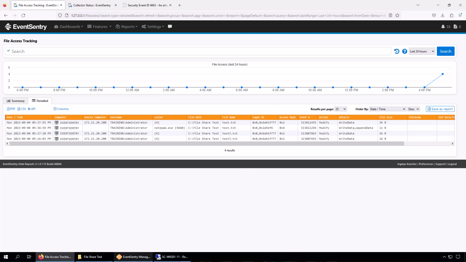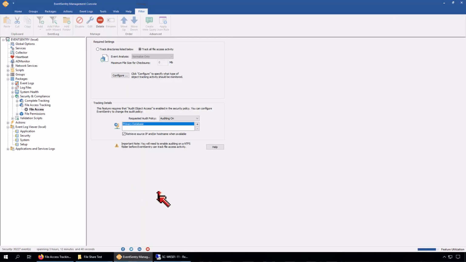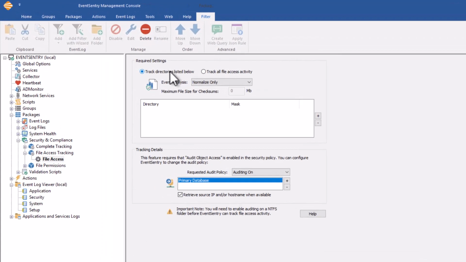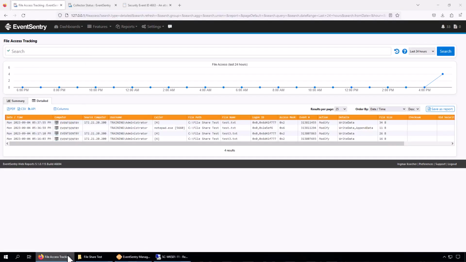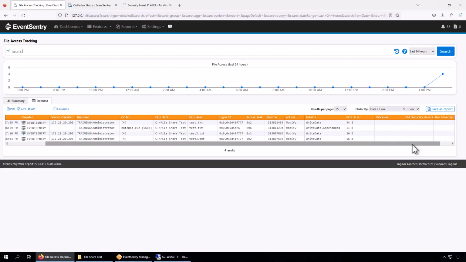Now, what does the other configuration option mean? If we set this to track directories listed below, then the dialog changes a little bit. Overall, it's still the same, but we now have additional options available. One is called normalize and verify, and normalize, verify, and filter. Now, normalize and verify essentially creates a checksum of the files as well.